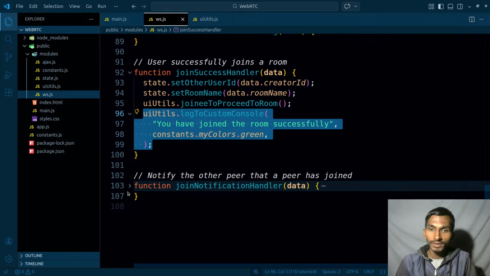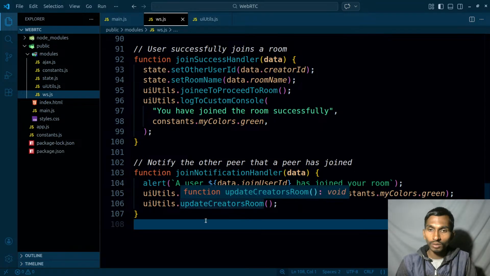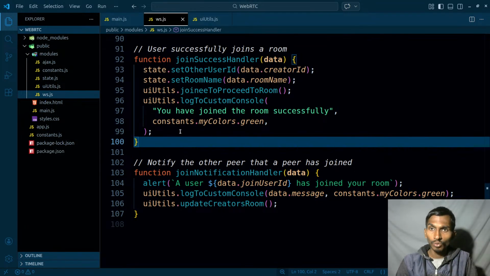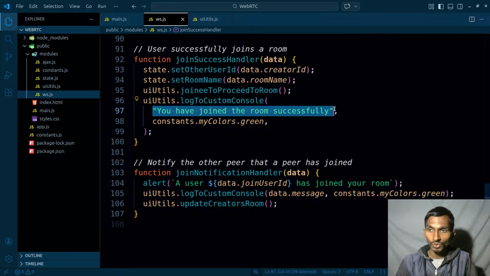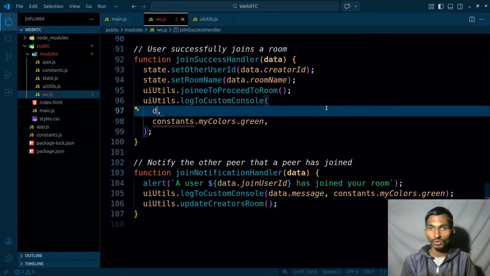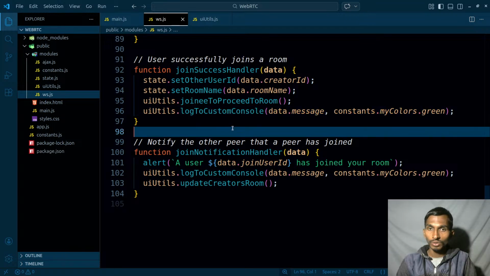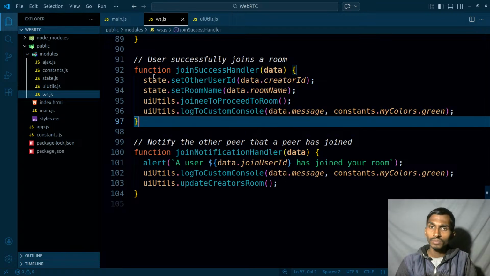It's the same thing I am doing here, right? This is the log message that I'm mentioning here. One more thing, I'm getting the data, right? So once I'm getting the data, I can say data dot message. This should be fine. I'm already getting this particular message. Let's even check whether when I join the room, am I actually sending the message or not.